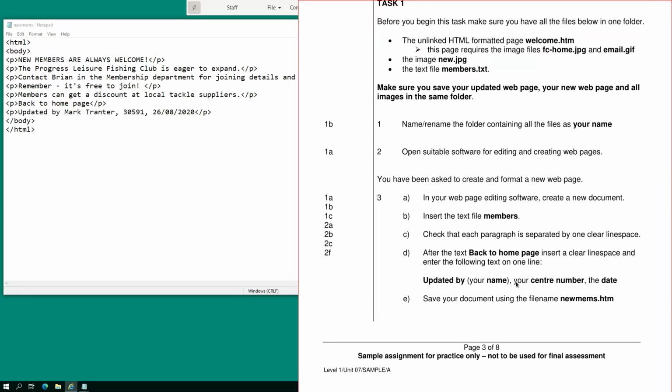And all I need to do is save it as new mems. Obviously, I've saved it as new mems.htm, so that's fine. And that is actually the end of the first task.